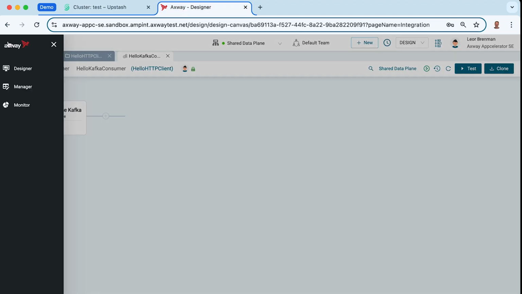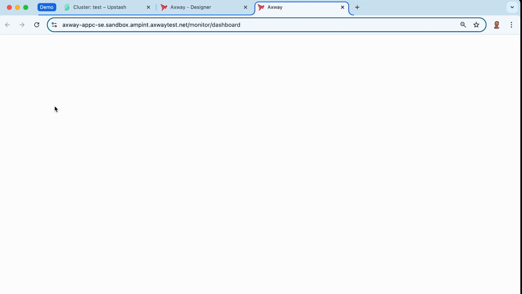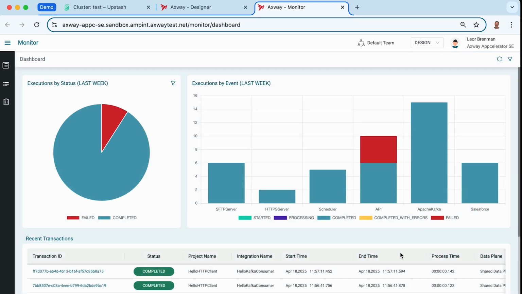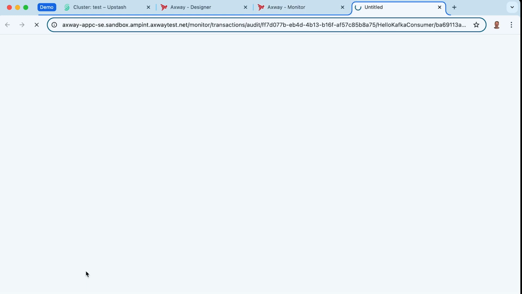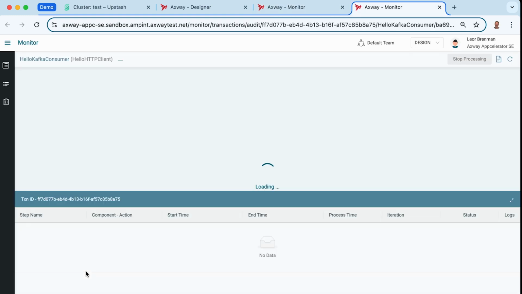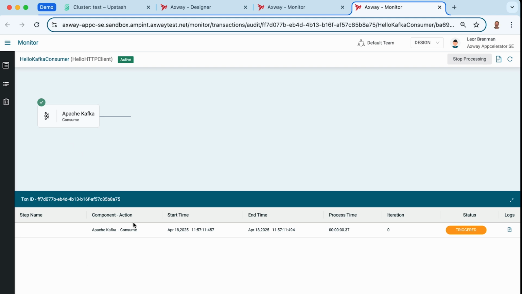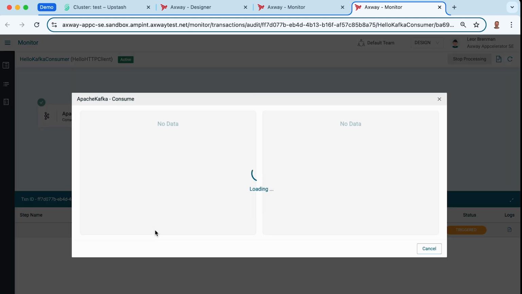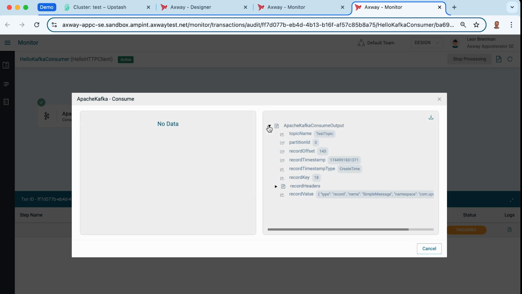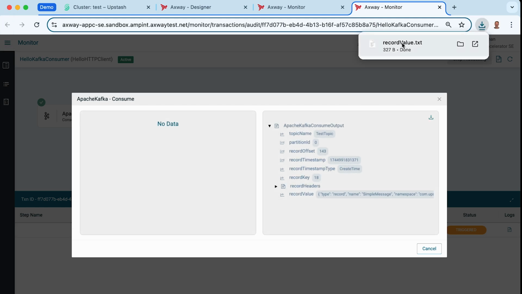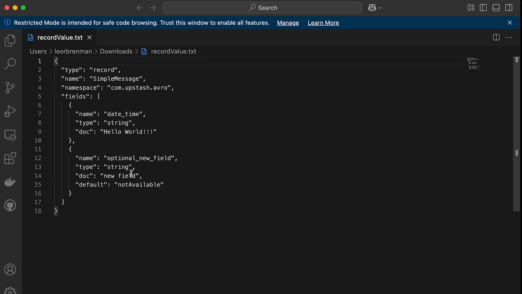So let's come over here to the monitor. It's now 11:57, and at 11:57 I have Hello Kafka Consumer. And let's click on it. And if I click on this consume message and expand this, I should see. We can download that and open it, and here is my hello world message.